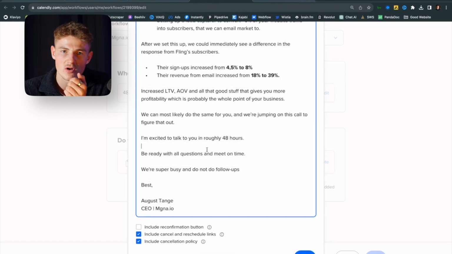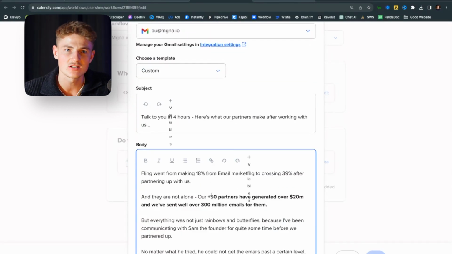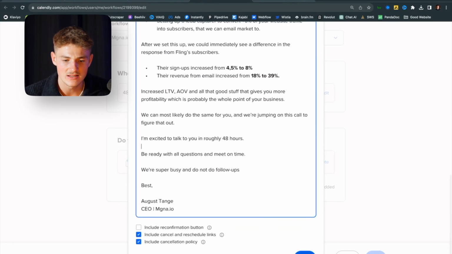You want to have some struggle in the start, then you want to illuminate or identify the problem. You want to go into the solution, and then you want to go into a transformation, or the outcome of what the solution did for them. So that's what you want to do. Provide as much value as possible. If you do not have any content or any video testimonials, then it's about writing these kinds of story-based emails. And that's what we've done right here.